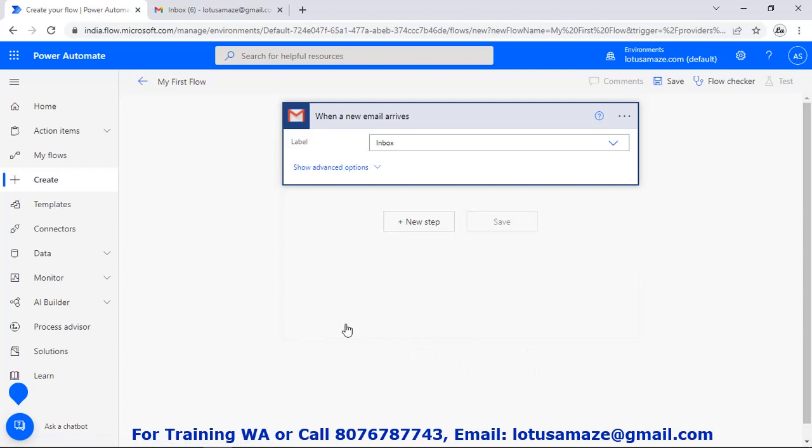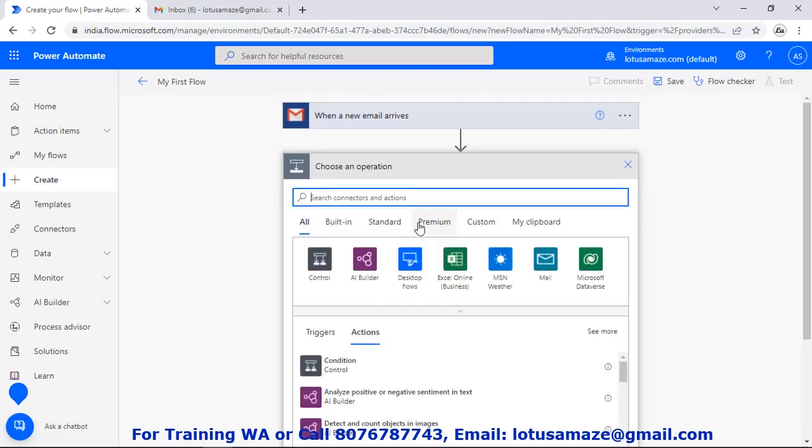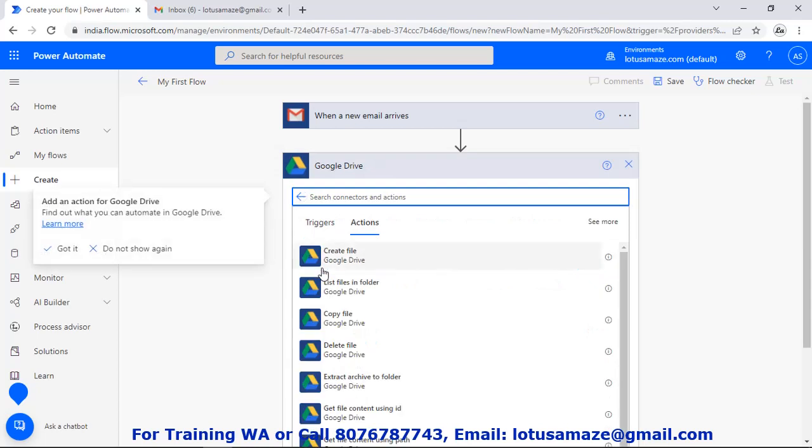So this is done now. Next step is we have to copy the attachment to the Google Drive. That is the action. So Google, then this is the Google Drive, and action. When we checked our previous example in the Google Drive, there was a create file. So we'll take the create file.